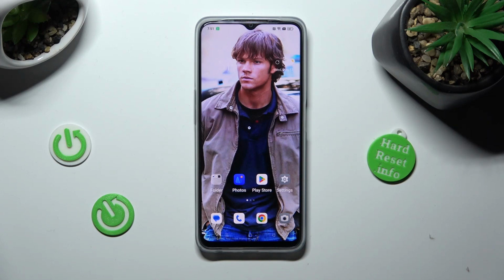Hi! In front of me is OPPO A77s, and today I would like to show you how you can change display refresh rate of this OPPO device.